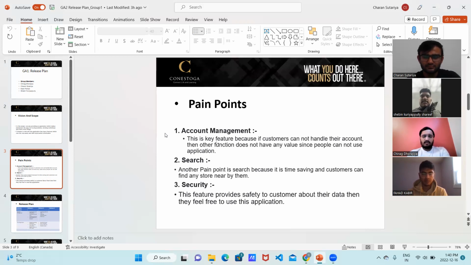For that, account management is a pain point. Then there is the search pain point, because it saves time and the customer can find any product they want. The third one is security. Security is about data corruption. We can have data corruption if our suppliers can't work properly or something else. So after this, we need to make a release plan of our website. I hand over to Charan.